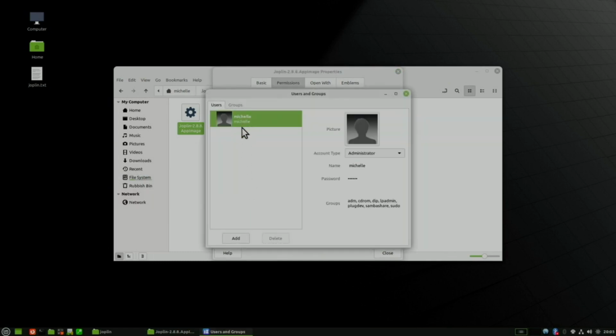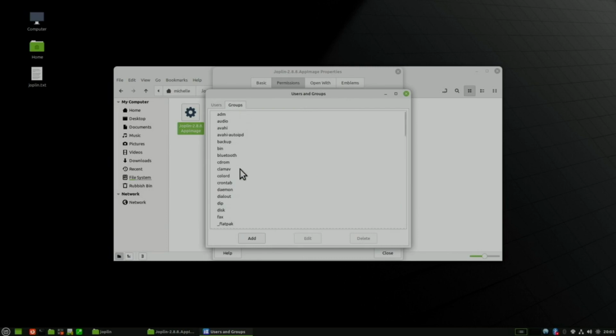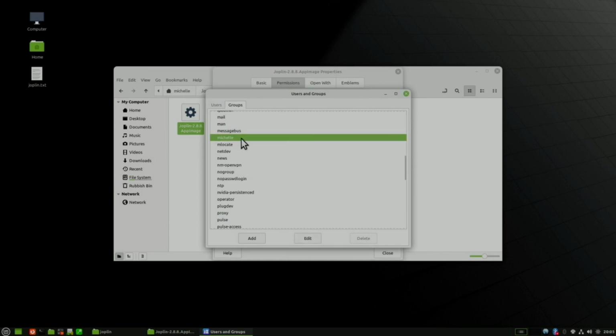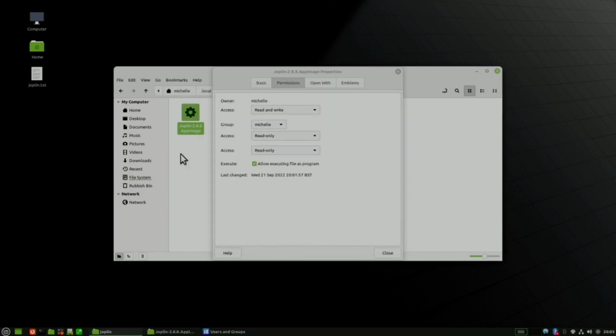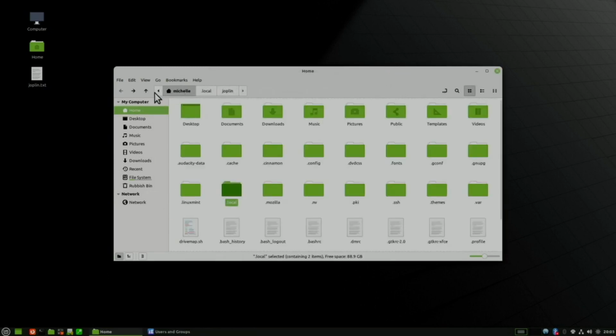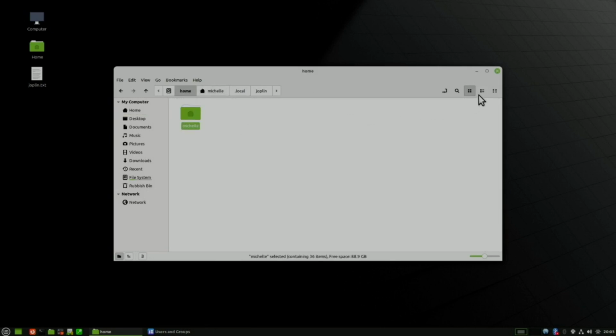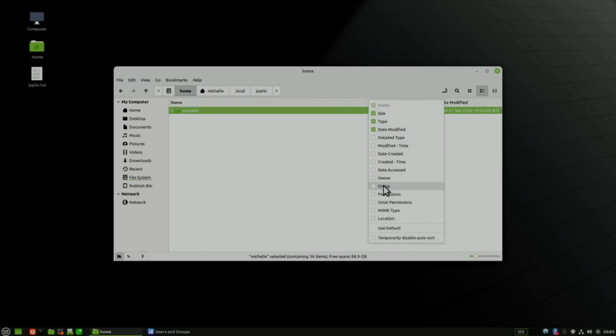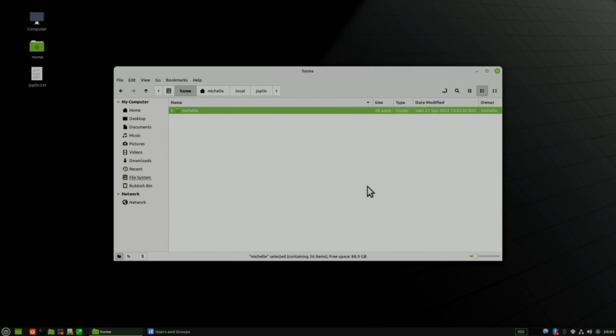And we only have one user here, administrator account, and there are groups to which this account is made a member of. There is also a default group which is there called Michelle because that is the user. So when you add a user, it automatically adds a group for that user. And that is because each user has a home directory. And if I go up, you can see there. And if we do a list, details, can we actually add here owner and group? So you can see the owner and the group there.